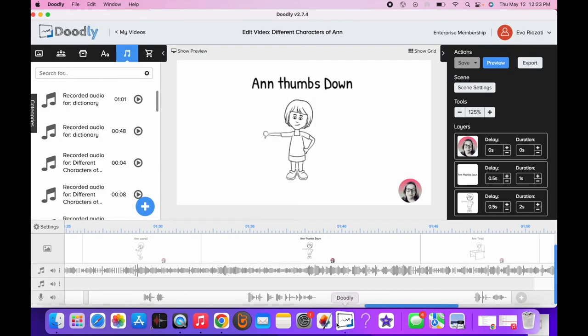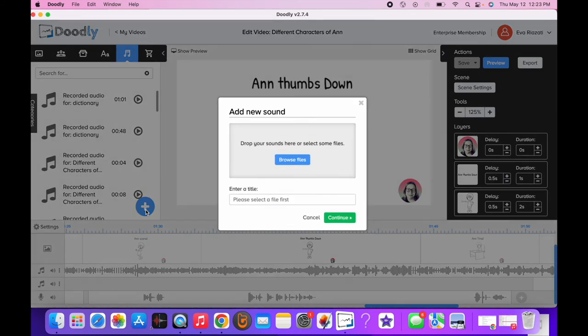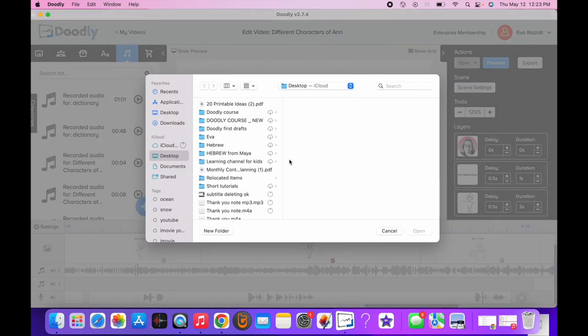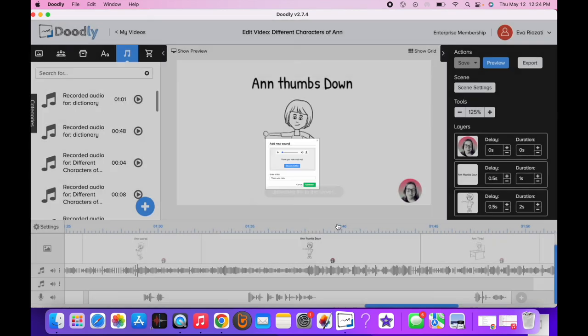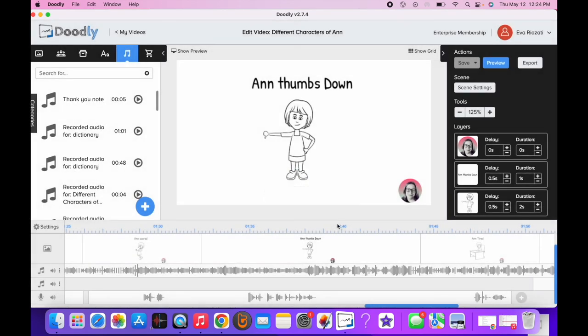So now I go back to Doodly. I am under the sounds, this blue button here. I click plus, browse files, and I find thank you note MP3. Click open. And this time it is here. I can just delete this MP3. I don't need it here. I click continue. And you can see that it was added to my panel and I can listen to it.